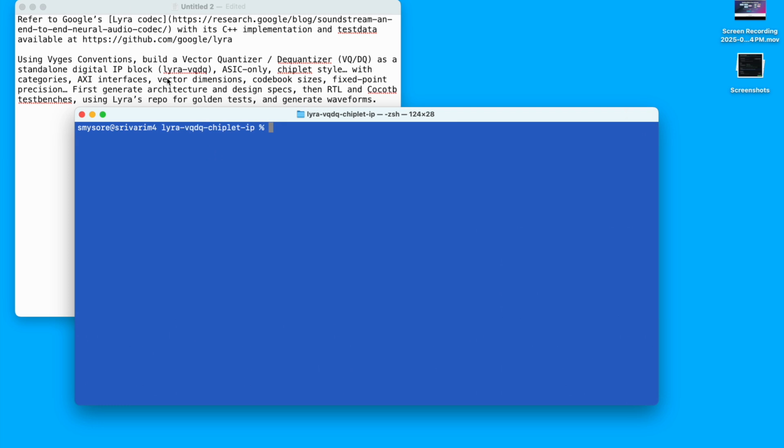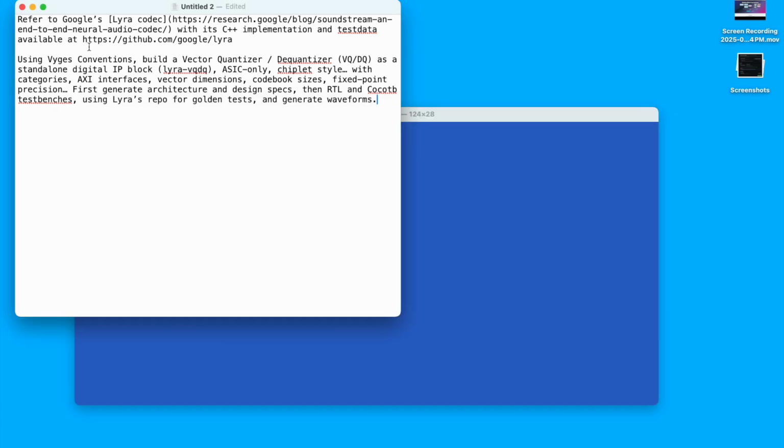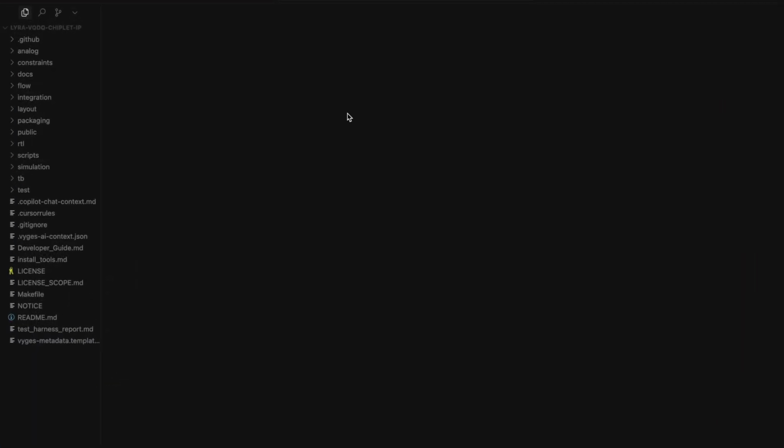One of the cool things that I have done is I have prepared for this demo a small piece of information as to what I should give to Cursor in order to generate everything. This is all I provide. Basically, I have a pointer to that spec, to that codec, and I'm saying we have Vyges convention, build a vector quantizer and a dequantizer as a standalone digital IP block. With that said, let's copy this, open up Cursor, go full screen.